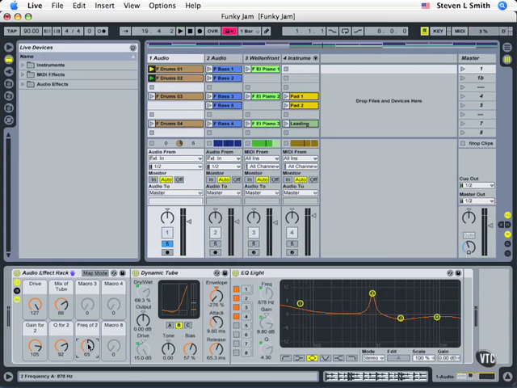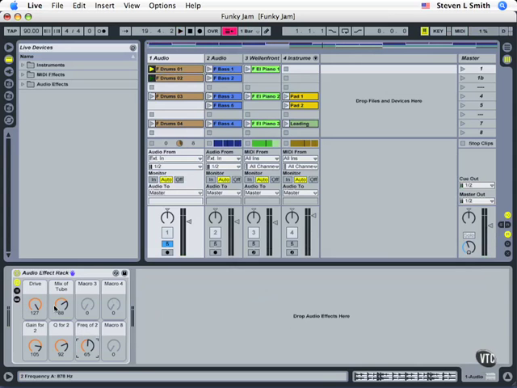So now I can simply hide this device away, and in my rack all I see are my macro controls. This gives me great access to that device and I only have access to the ones I want to alter, and I can even record these settings. So again, that's the use of macros and map mode for an audio or any sort of device rack.